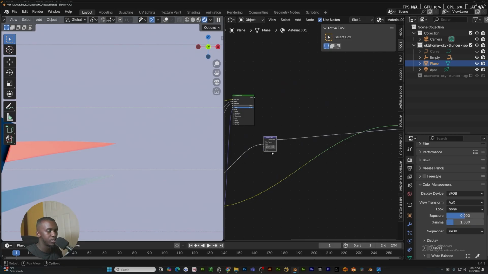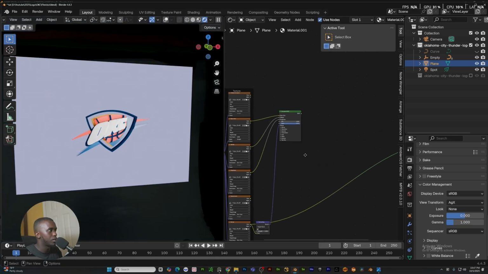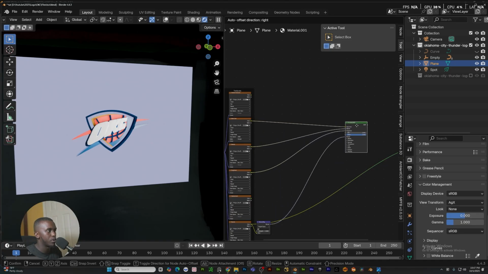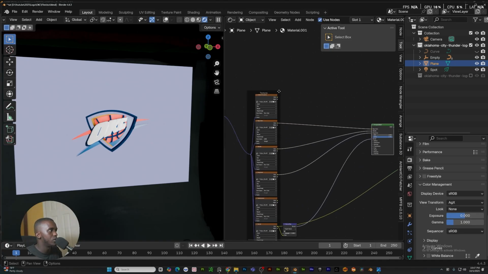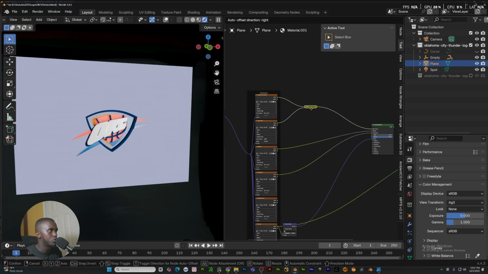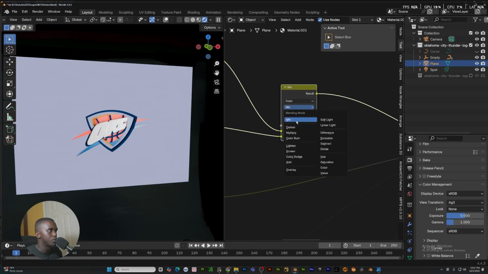So one thing that I want to do, I just want to make a little bit of space. I actually want to delete this displacement because we don't need it. So I'm going to go ahead and delete that, and I'm going to drag my principal out. Now, the first thing that we want to do is mix these two. So I'm going to hold down Shift Control, and I'm going to add a mix node, and then I'm going to turn this into multiply and then bring it all the way up.